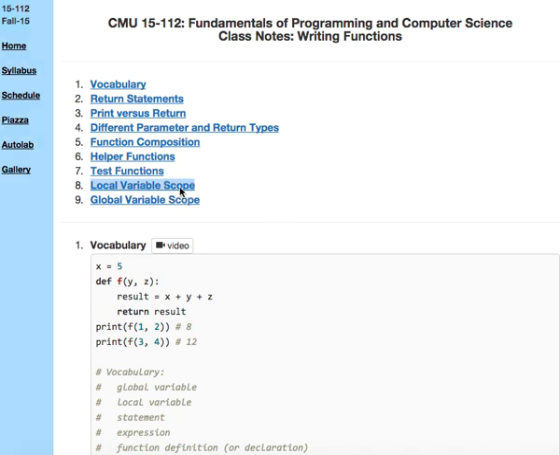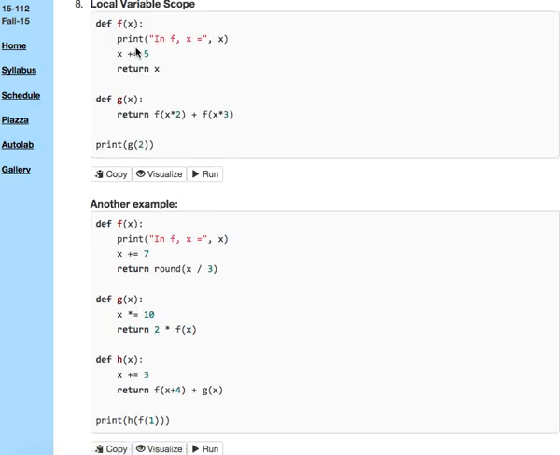Local variable scope. Here we have two functions f and g that both take the same named parameter x. However, those variables are local, and what that means is that they are different from each other. Each function has its own set of local variables that have nothing to do with any other function's local variables.